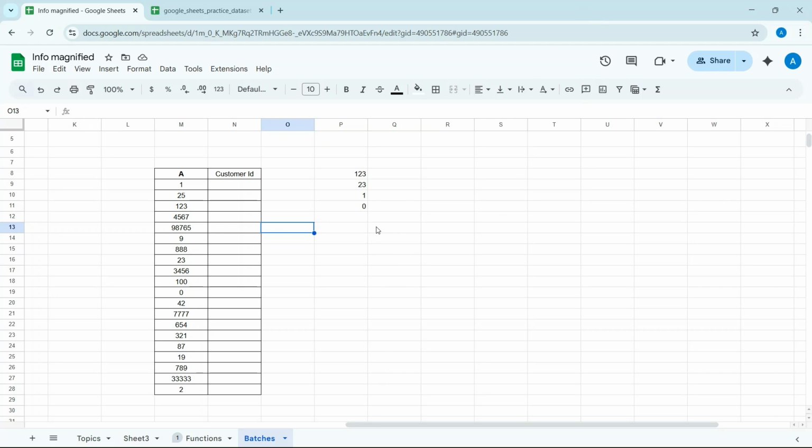Hi guys, in this video I'm going to show you how to add leading zeros to your numbers in your Google Sheet. So I have a sample here, 1, 2, 3, 4. So I'm going to add 4 leading zeros to my number here.